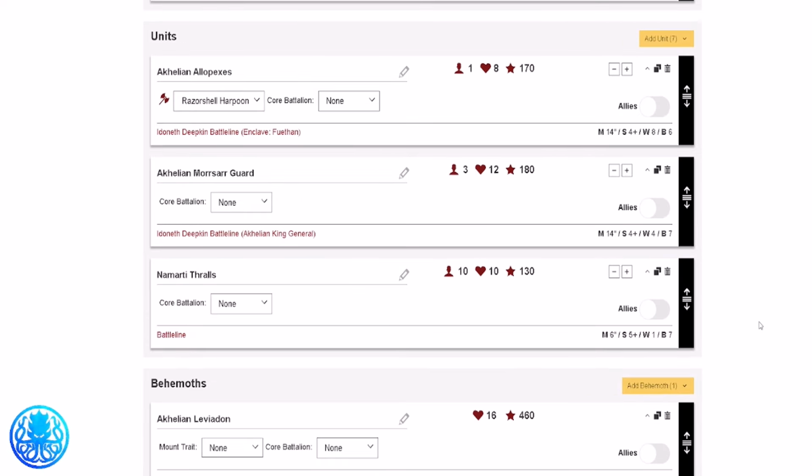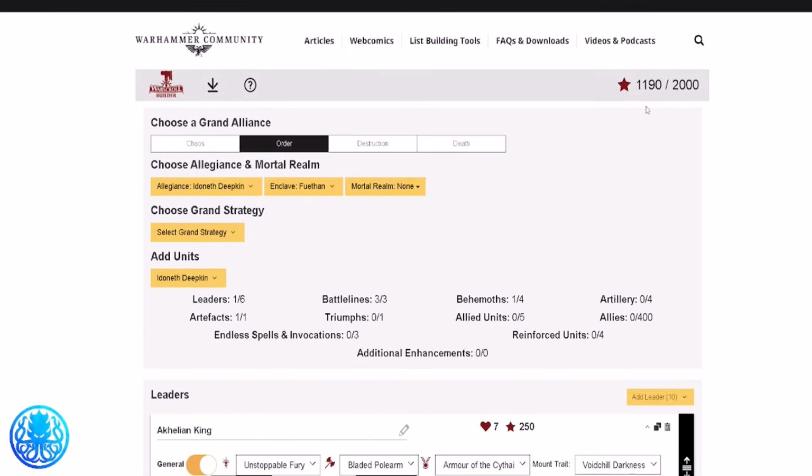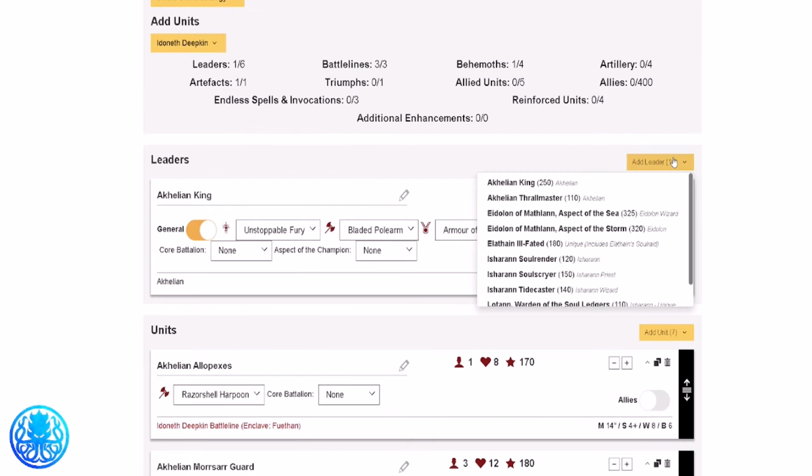So we've got a behemoth. Now we can only have up to 4 behemoths, right? So now we are up to 1190 points out of 2,000. So let's put in some more leaders. We can't go over 6, but that's not going to be a problem.